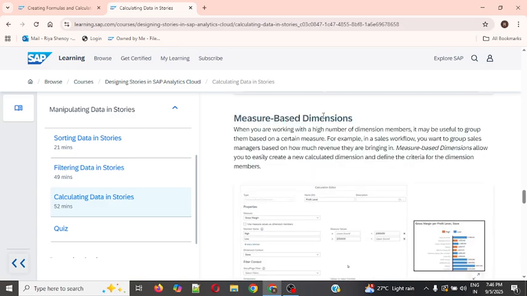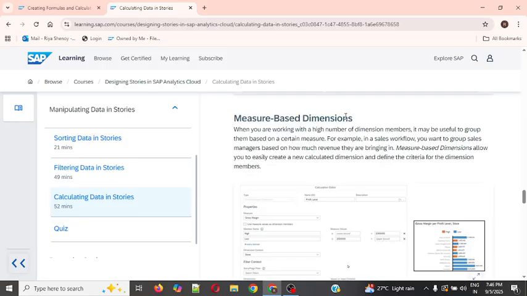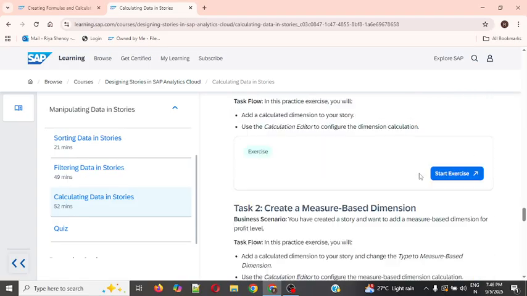Okay, so there are measure-based dimensions also. What are measure-based dimensions? When you're working with a high number of dimension members, it may be useful to group them based on, yeah, that's what I just told you. Okay, so let's create one.